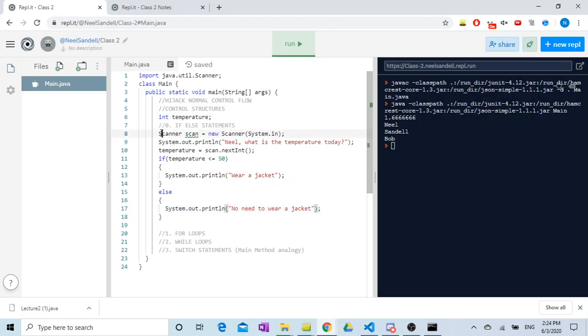So what happened is I set up a way to collect user input. This is how I collected user input, and I compared it with the value of 50. So what happens? It's saying if this temperature is less than or equal to 50, I do something. Otherwise, it's going to do something else.